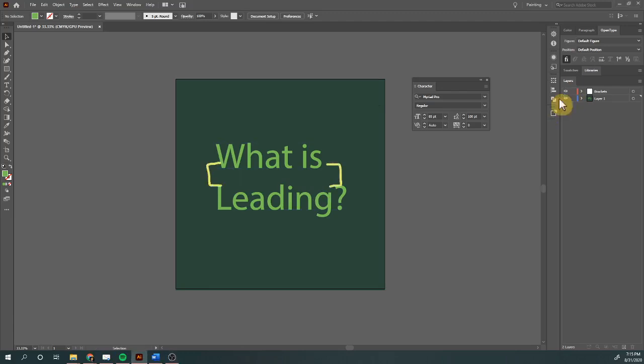I've highlighted the space here for you with these yellow brackets. It's basically referring to the space that's right in between these two sentences here. Now, usually leading is going to be set to auto, but depending on the type of font that you're using, you may need to change these settings.